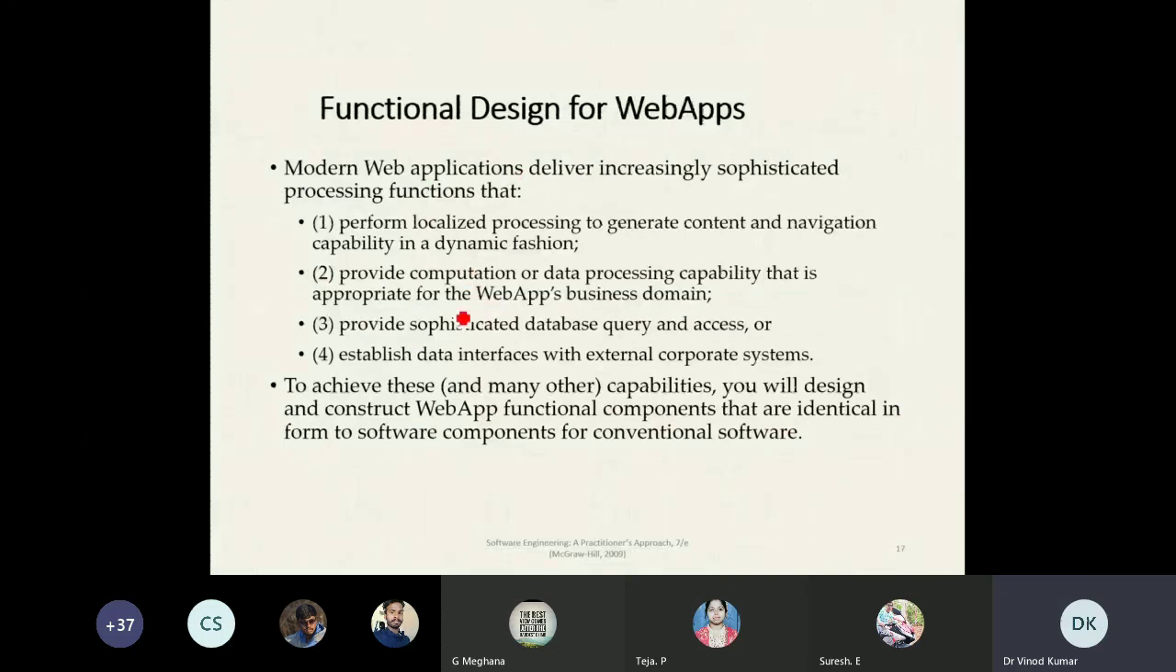Functional design for the web apps. Modern web applications deliver increasingly sophisticated processing functions. What are those? Perform localized processing to generate content and navigation capability in a dynamic function. Localized processing means wherever the system is, at that location itself the processing is to be done. Provide computation or data processing capability that is appropriate for the web app's business domain.